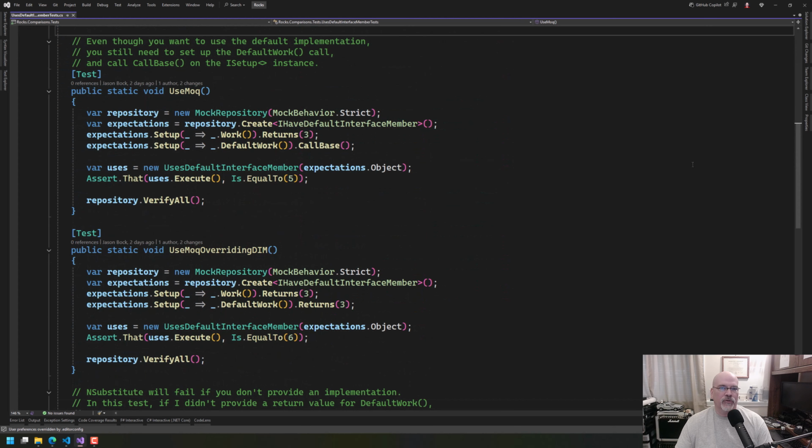I can override it if I want and provide a different implementation, and then I'll see that my result is 6. With MOQ, it works, but you have to remember to call base. You have to do this extra call to say, what I want you to do is call that default implementation. So you can do this, but I feel it's just a little bit extra work, and you have to make sure to remember to do this. With Rocks, you don't have to. If you don't provide an implementation, it just calls that base implementation.